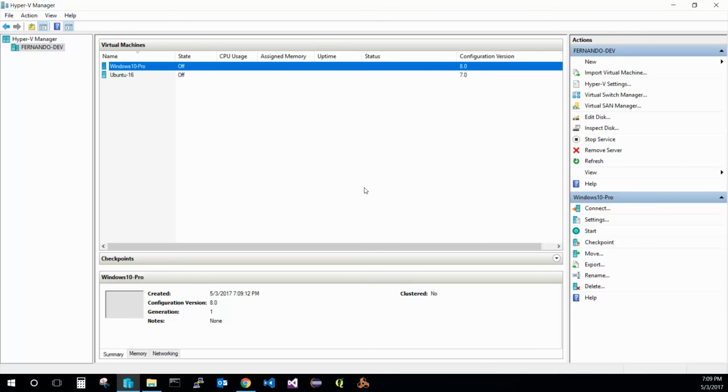Now in the next video, we're going to go ahead and load, I guess we'll do Windows 10. We'll load Windows 10 on this virtual machine and get this sucker going and do some other configuration there.